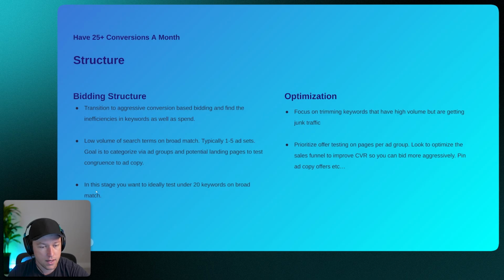And then as you see right here, in this stage, you want to ideally test under 20 keywords on broad match. I never, ever run more than 20 keywords on broad match because it overlaps so much. And the only time that I will do this is if, and this is a big if, you have multiple different services that you're offering, whether it's, let's say, acupuncture and chiropractic care, I'll have separate campaigns with separate conversion actions going towards that. So there'll be 2 separate campaigns, not just 1 campaign going towards the same goal.